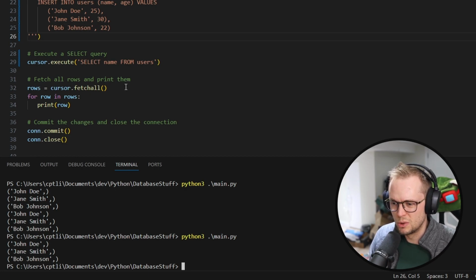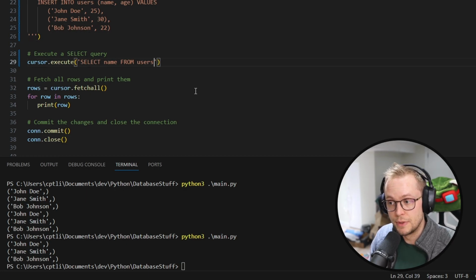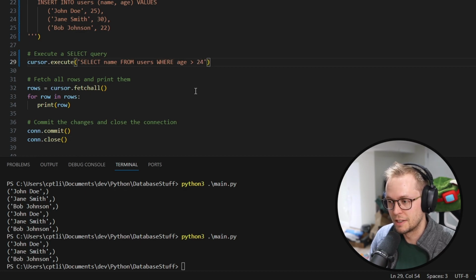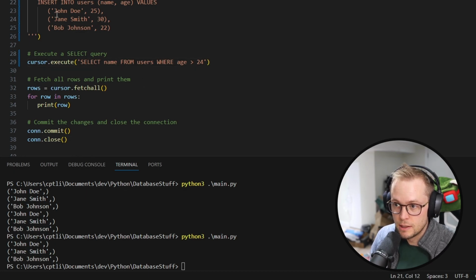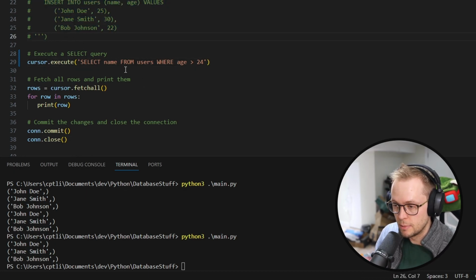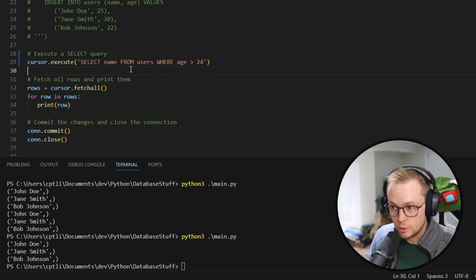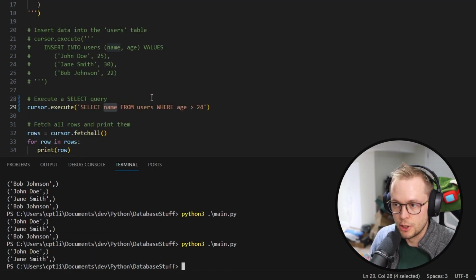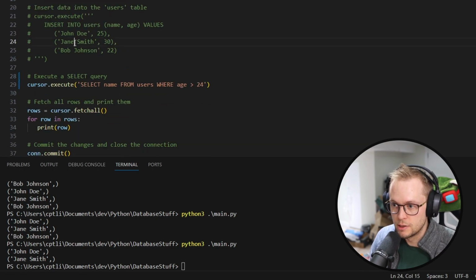But what if we want it a little bit more specific, right? We don't want all the users because what if we have thousands of users or millions? Well, this is where you can add a where clause, if I can spell where properly. And in this case, you could say where the age is greater than 23 or 4, I guess. And in this case, if we run this, let me comment this out so we don't add more people to the database. If we do this, we're going to only get the users where the age is greater than 24, and specifically the name. So if we do this and run, we're going to see we get John Doe and Jane Smith, which based off of what we were adding here is correct.